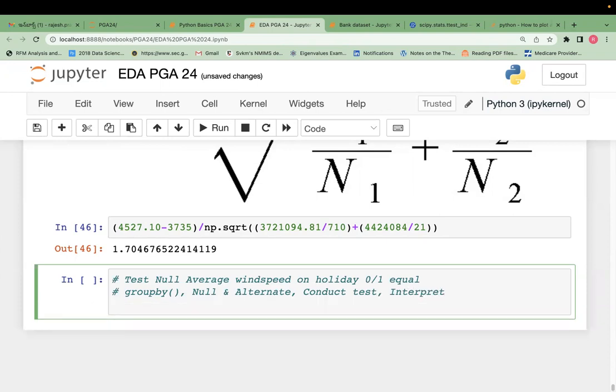First do group by, then from the null and alternate. Data is already split. So holiday 0 dot wind speed, holiday 1 dot wind speed. Now group by, you have to do two things. You have to do mean and you also have to do variance.